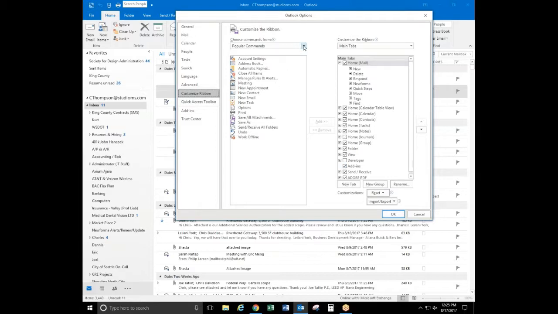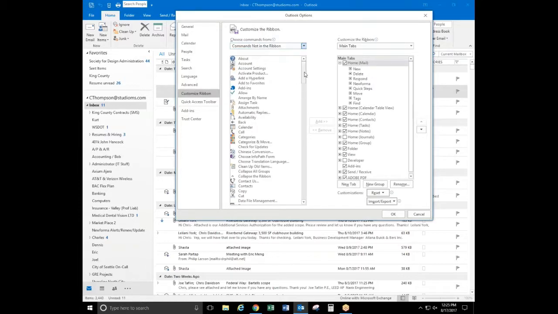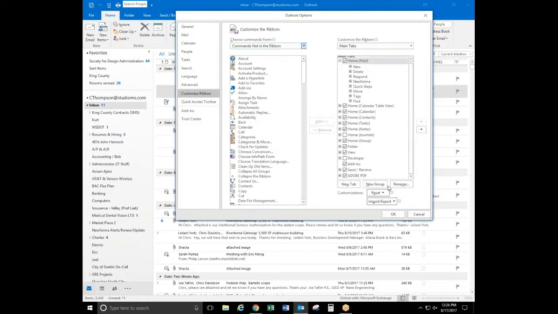There's a popular list of commands that you can add. You can find all kinds of commands out there that you didn't even know existed. Here's one I've turned off: journals. I don't use journals in Outlook, so I just turned that one off. I don't even need that tab showing up in my ribbon. So you can come in here and get rid of things that you don't need to see.